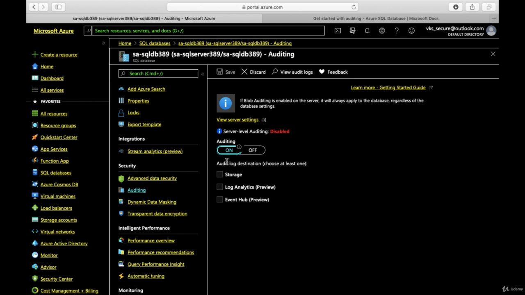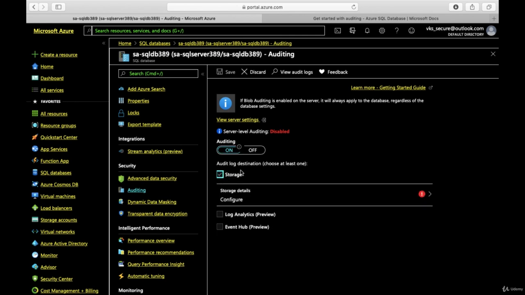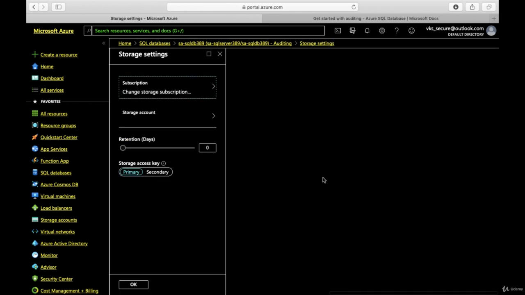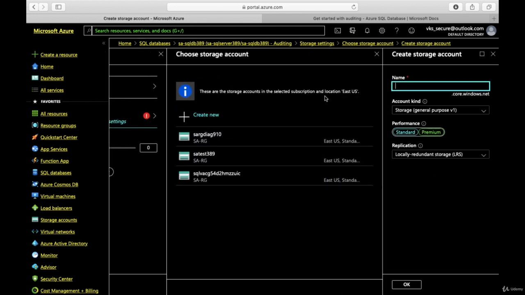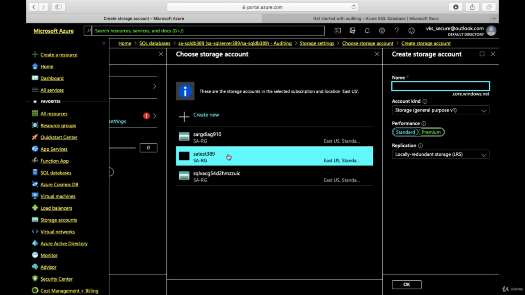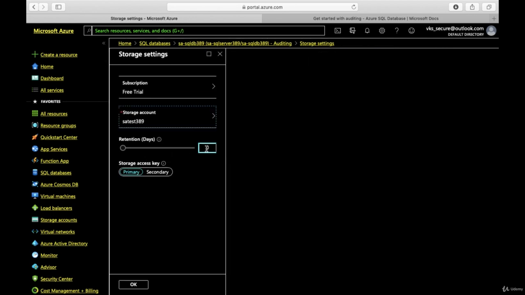If you click over here, the auditing is enabled, but where do we want to send all those logs? Let's choose a storage account which we have already created under the free trial subscription. This is the storage account. We can create a new one as well, SA389. Then we need to mention the retention period. I'll mention, let's say, 60 days, 2 months only, and then which key you want to use, primary or secondary, to access that particular storage account.